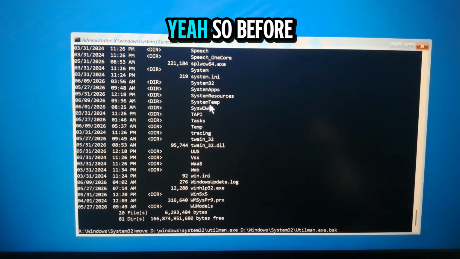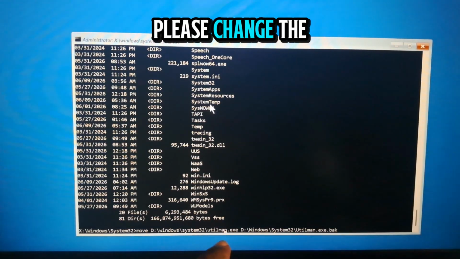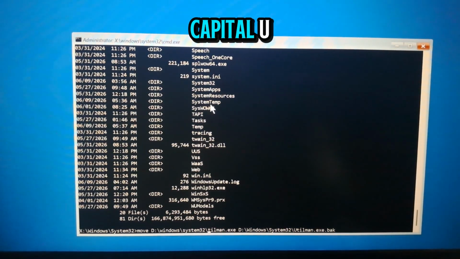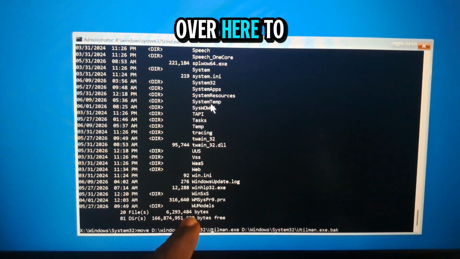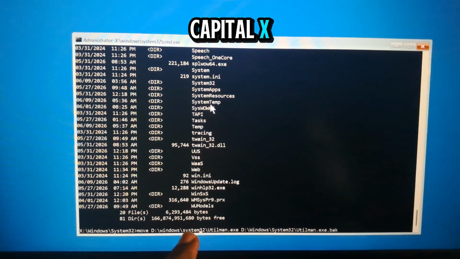Yeah, so before we click enter, please change the U here to capital U and the X over here to capital X.